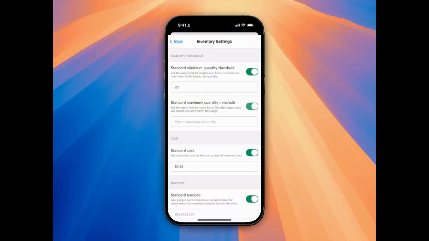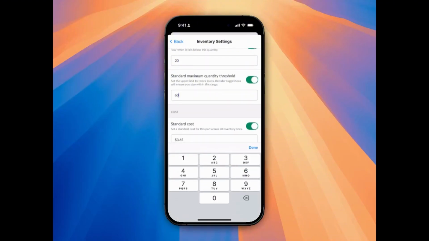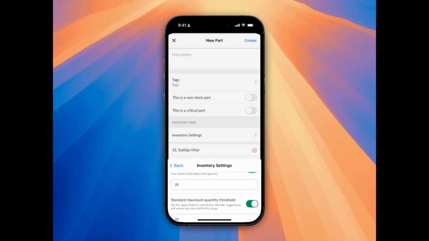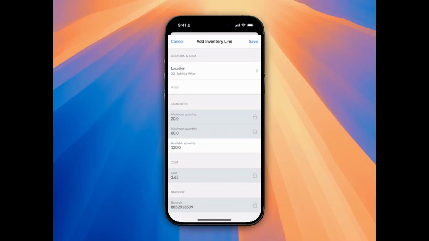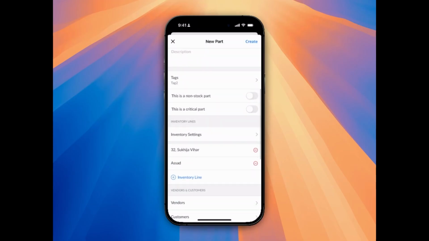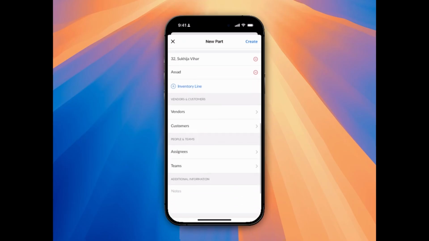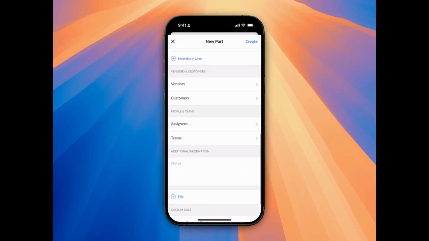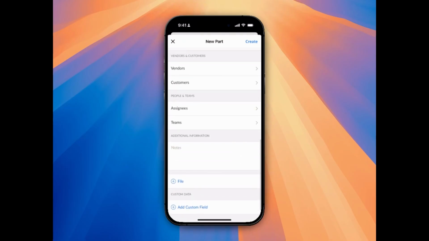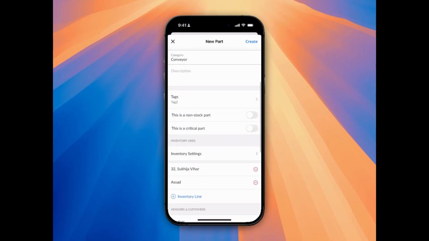If I set a standard minimum of 20 and a max of 60, then when I go back to my inventory lines, I'll see that reflected. I can still set vendors, customers, assignees, teams, notes, files, and custom data the same way as before. The big change is that you can now create multi-inventory lines and set up your inventory line settings directly.